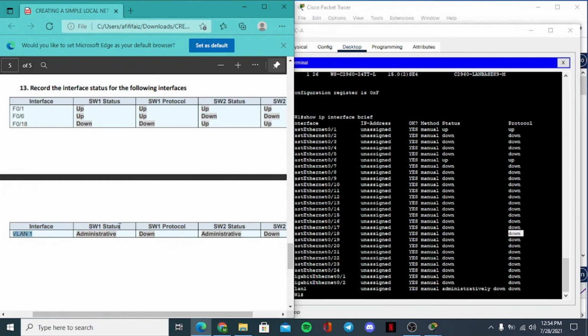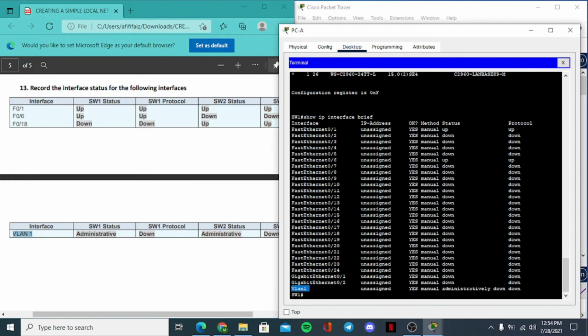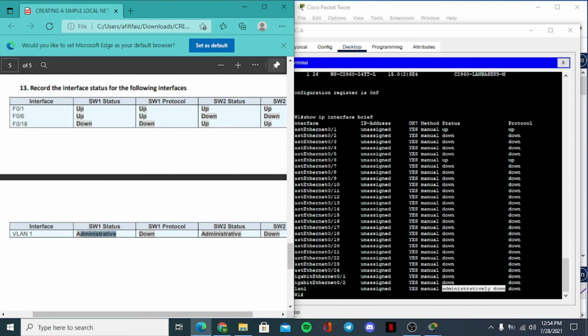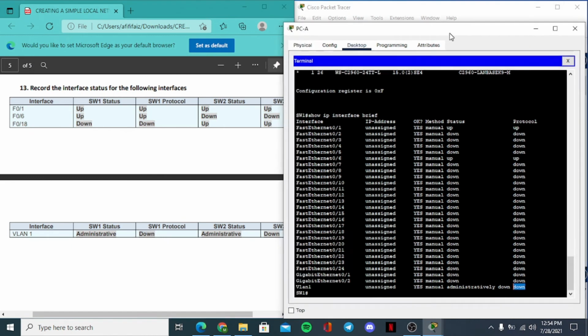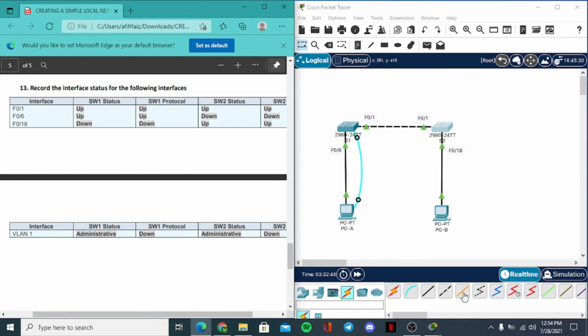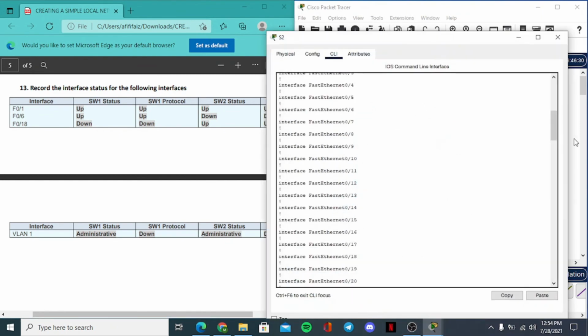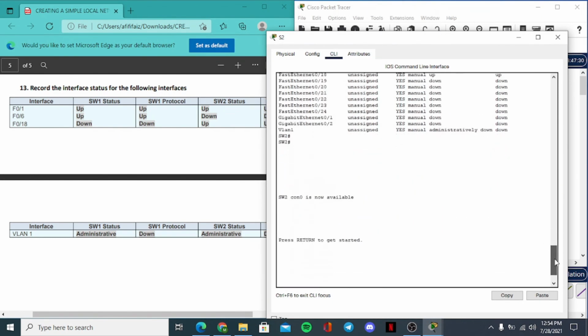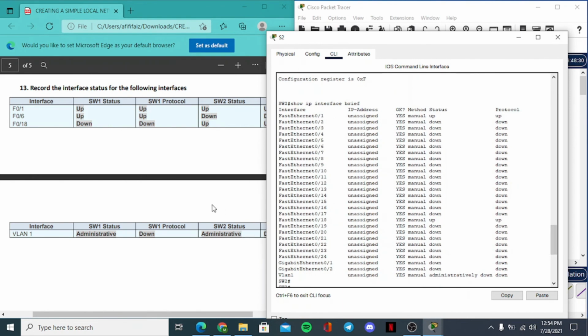Look at the status. This is VLAN 1. The status is administratively down. Then the protocol is down. So it is down. And then next, this is for SW1. So we go to the switch for SW2. We go check at the last part of the command. Then we compare.